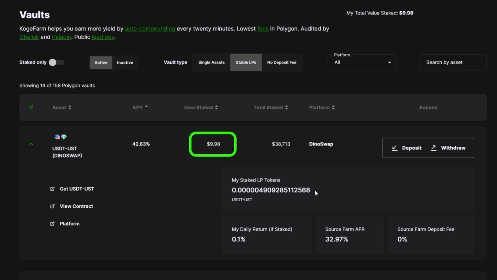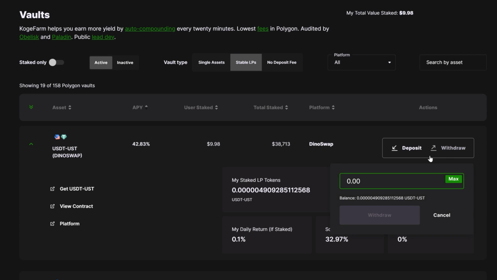Alright, let's say that we have now staked this for a month and we want to take some profits. How do we do that? What we're going to do is the process that we just did, but in reverse. So we go to withdraw. Now you can either withdraw the max or you could withdraw a portion. So let's say I only want to withdraw like 25% of this.